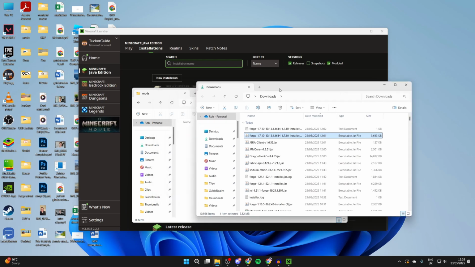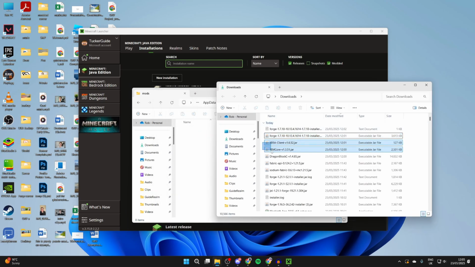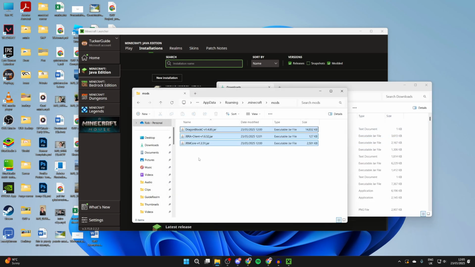Then what we need to do is add in what we downloaded. So we downloaded Dragon Block and the dependencies. There should be 3 in total. You can add in others as long as they're for the same version.